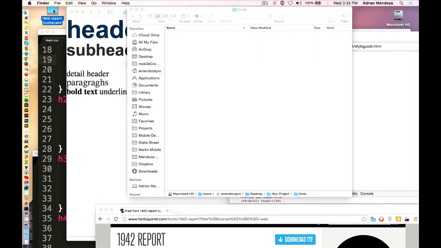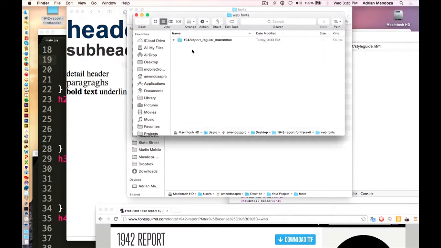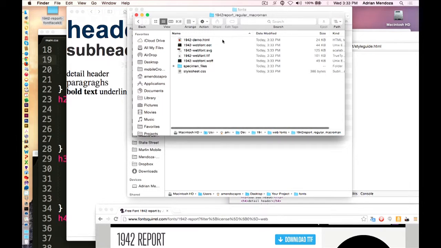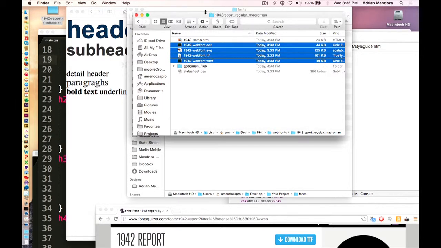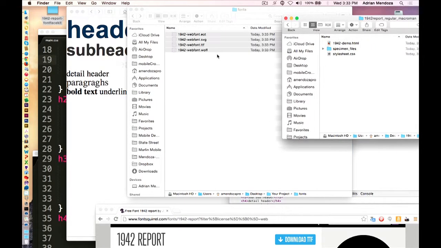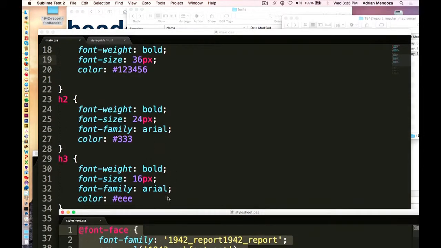So I'm going to jump into the fonts folder, and what I'm going to do is copy these font files, those 4 files again, into my font directory. That's awesome. It even gives me a sample style sheet to have it work. So I'm just going to open up that sample style sheet so I can copy the example.